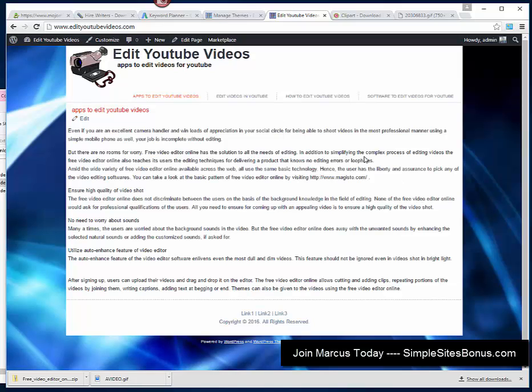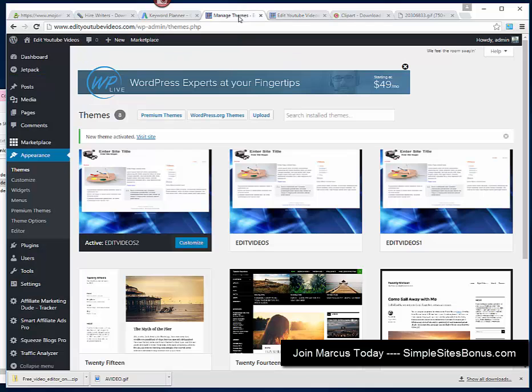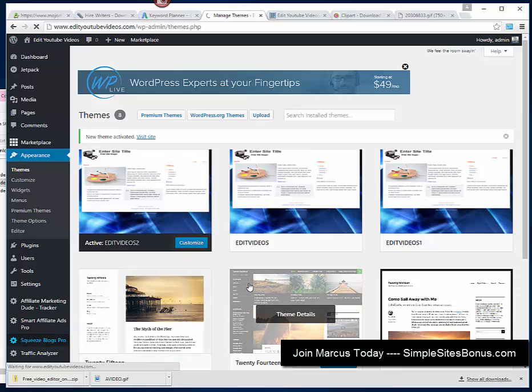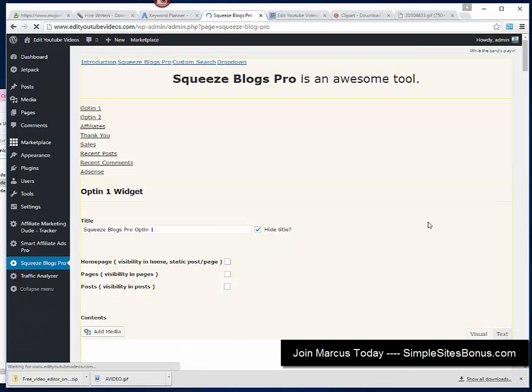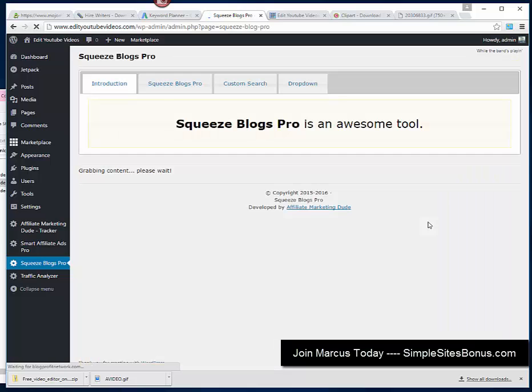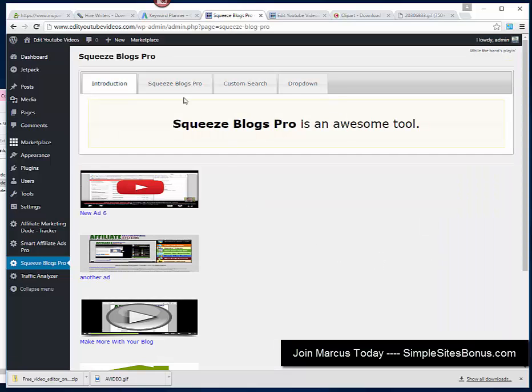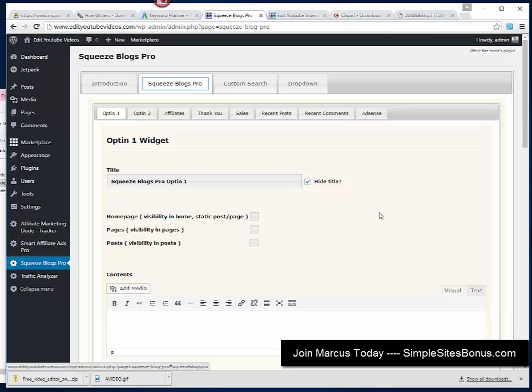Now, one of the other things is building an opt-in list and having different things in the sidebar. You'll notice here that it's just a long page. When you go into your Squeeze Blogs Pro plugin, you can actually edit and add opt-in boxes and things like that. It's very easy to use. You just go to Squeeze Blogs Pro here, and you can create an opt-in widget, an affiliate link, a thank you page link, all kinds of stuff.